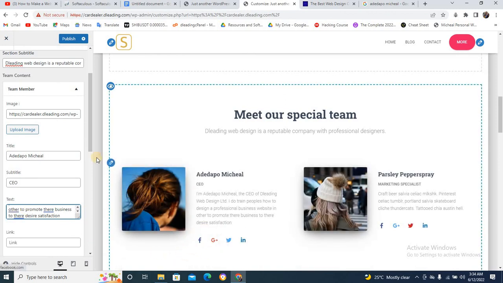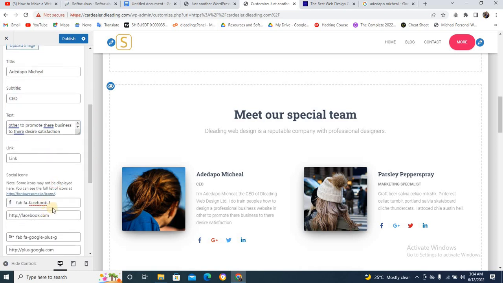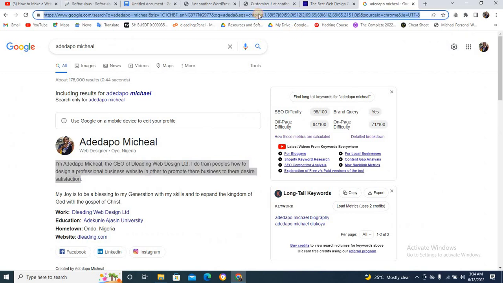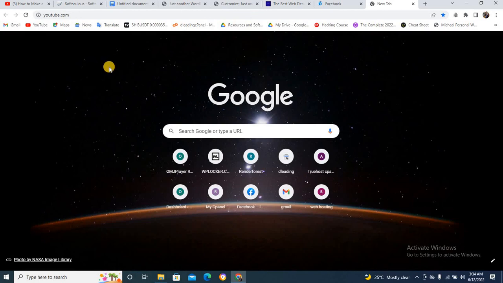If you have a social media link, you can just copy your Facebook link and put it here. This Facebook, you put your link here. This Instagram, you put your link here. Okay, let me just try and do one. Facebook, YouTube. Let me do this too. Look at the two I'll be doing. I don't have much time.